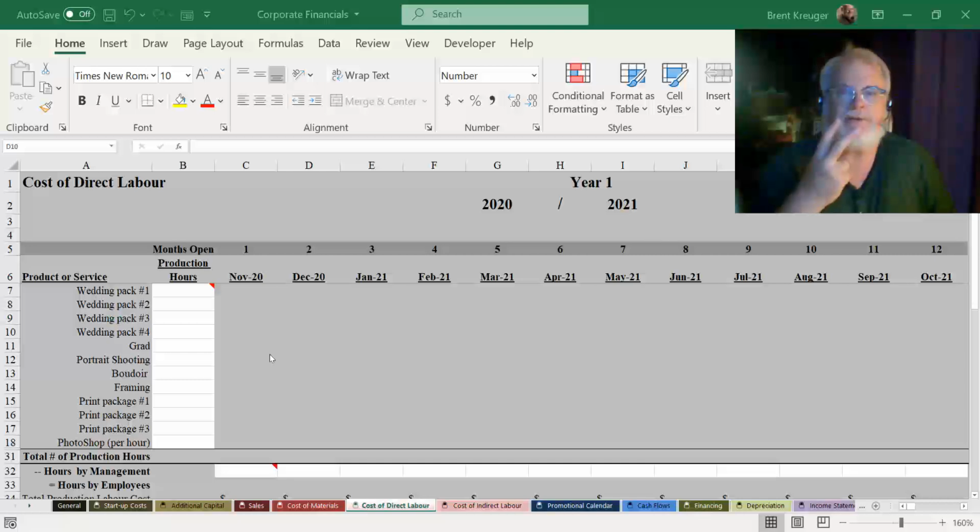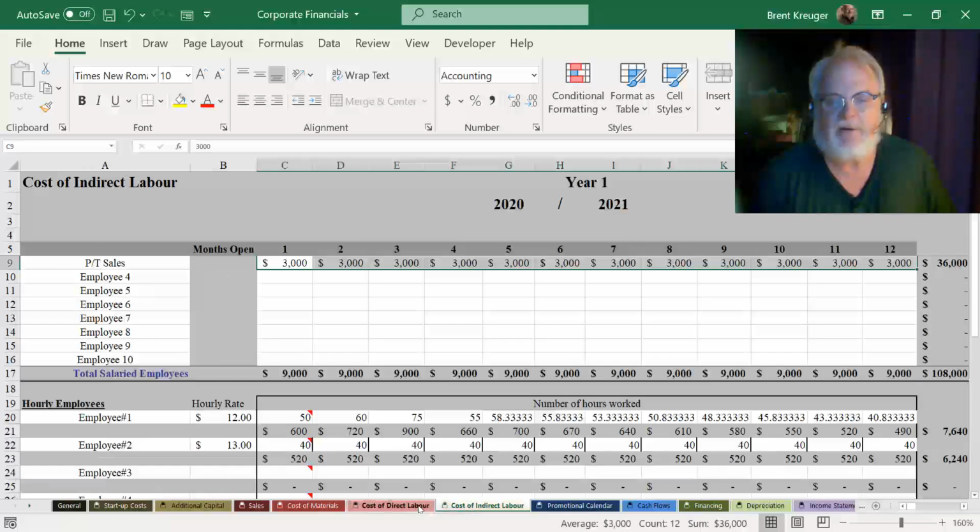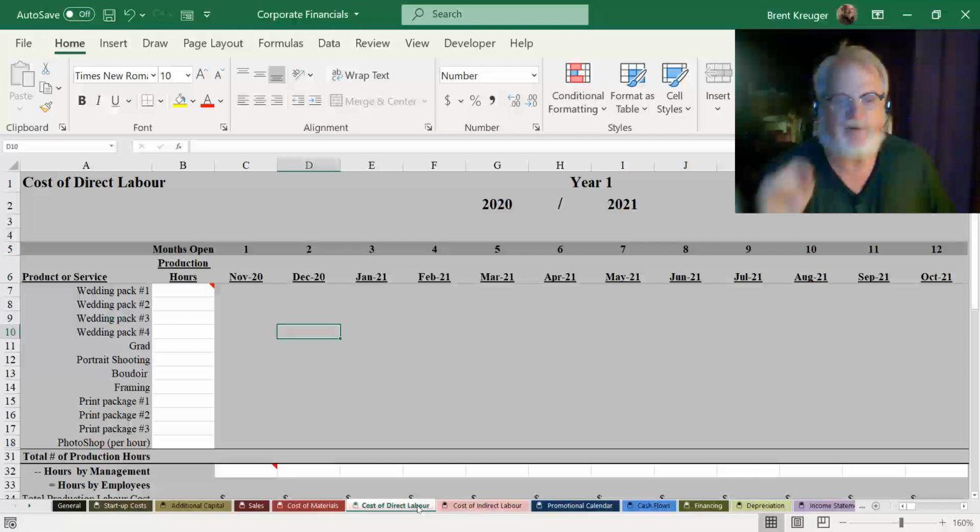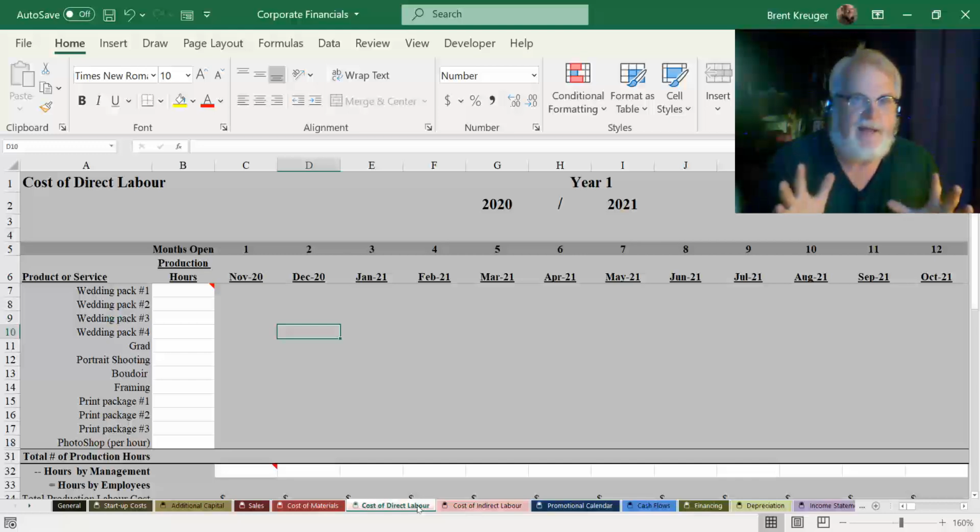So there's two kinds of labor, and I'm only going to deal with one right now. I'll briefly go over. You can see it. There's cost of direct labor, and then right beside it, the next tab is cost of indirect labor. We'll get to that in a second, but right now we're only going to deal with direct labor. Now, direct labor is anything that can be tied directly back to the sale.